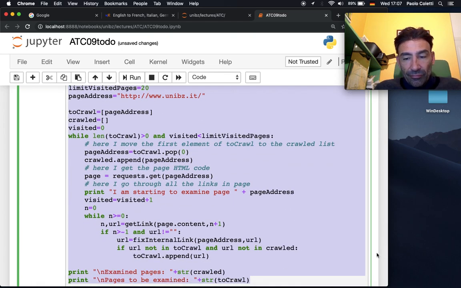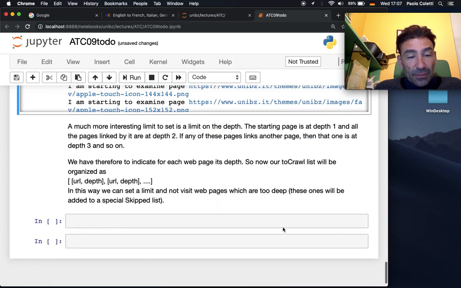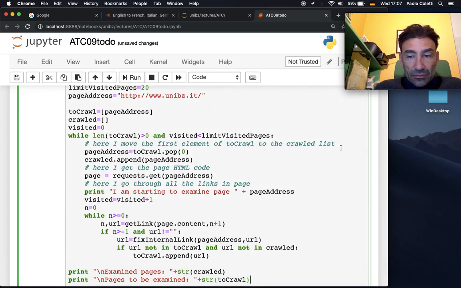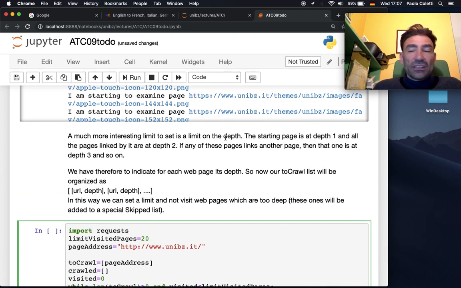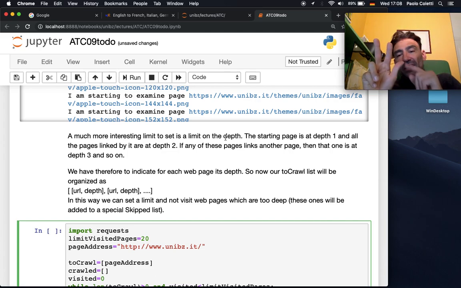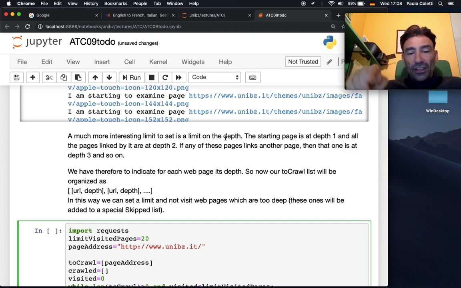Ctrl C. Let's see another much more interesting limit. Ctrl V. A much more interesting limit is setting a limit to the depth. We say that the web page of the university, the one we start with, is at depth 1. The links that this web page has are at depth 2. The links that these web pages have are at depth 3, and so on. The links that these web pages have are at depth 4, and so on.